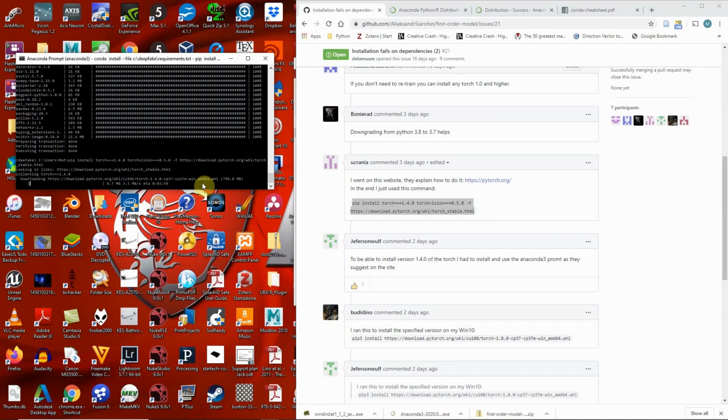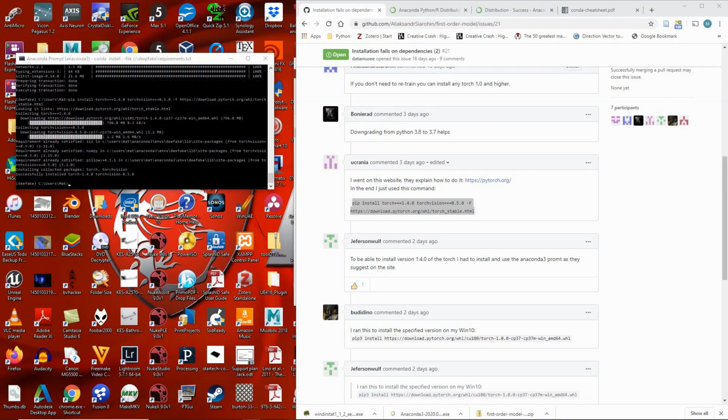Now the Torch and Torch Vision packages are extremely large packages. They are neural net packages, so they will take a little while to download. I will pause there while that's happening. So that's now installed. One thing I wanted to point out is that we've installed Torch 1.4 and Torch Vision 0.5, and those work together. Basically, Torch Vision is kind of an interface for Torch.